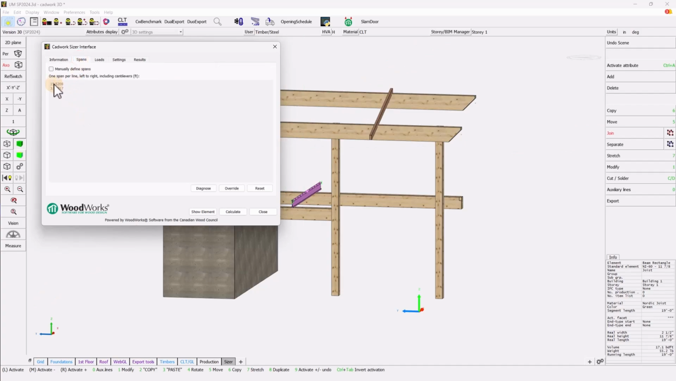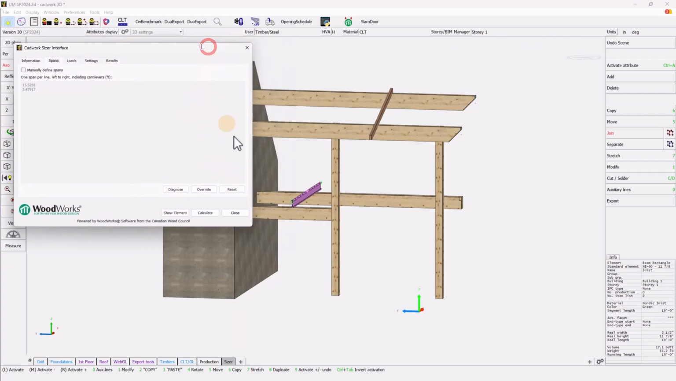Then the span, we see the span. This is a 15 feet span, and then there is a 3 feet overhang or cantilever. You can manually define the span. You can check if there is an issue because Cadwork is detecting the contact with the bearings. So sometimes, if there is a collision in your model, it won't be detected, and if it's not touching, it won't be detected either. So there are cases where you might have to manually define the span.